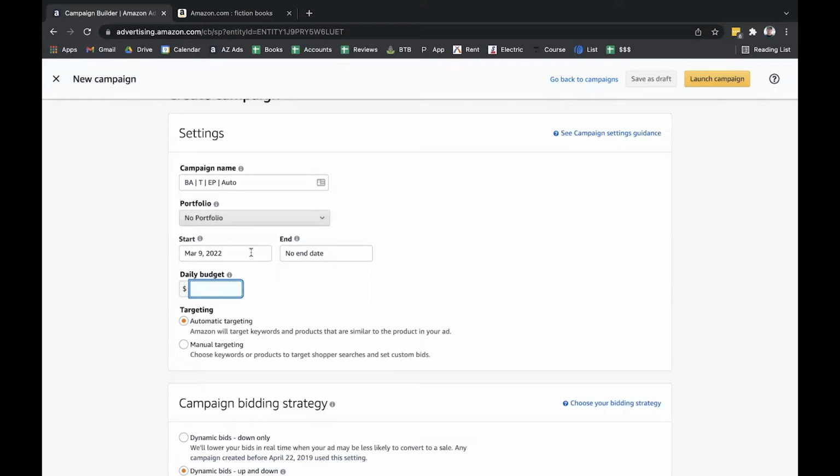I'd recommend starting with a daily budget of somewhere between $10 and $20, and then you might need to raise that depending on how much it's actually spending. But if Amazon sees you're bidding $5 per keyword and you have 20 targets in a campaign, and your daily budget's only $5, well, then you're going to run out after one click.